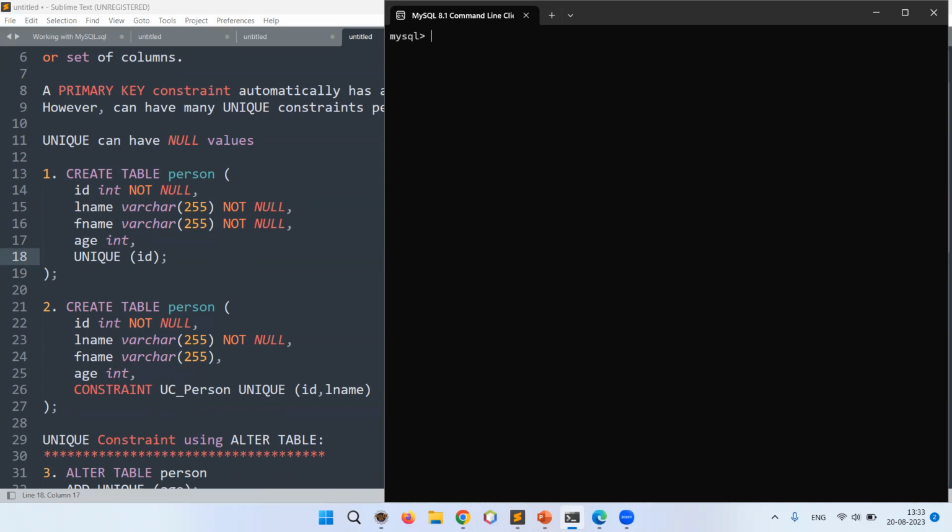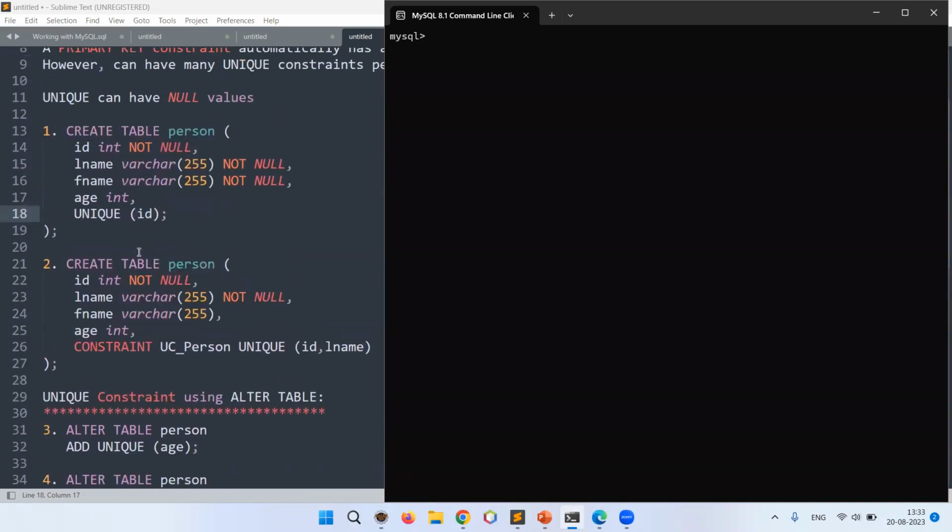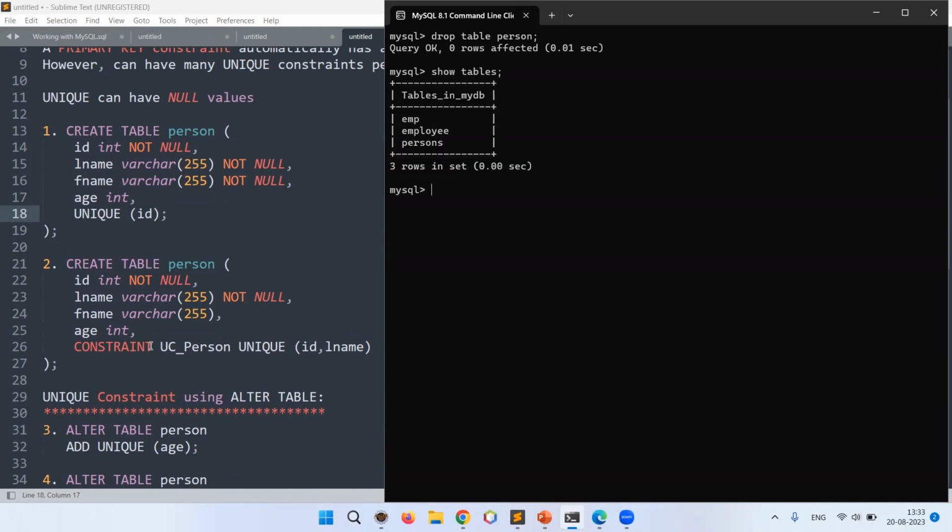The second way is, so here what we did, we have specified our unique key as part of the column. Even at the table level also you can specify. But here we can specify with the help of a constraint keyword. So now what I'm doing is I'm dropping the table actually. So drop table person. Okay, then you say show tables and your person table is not there.